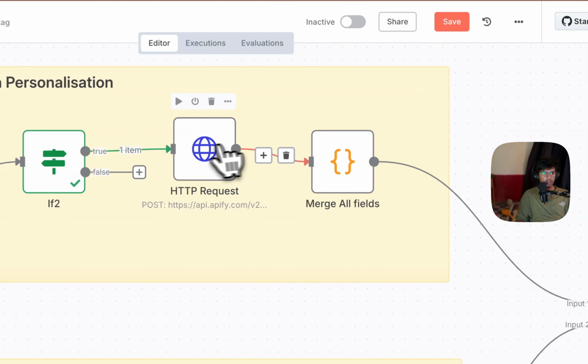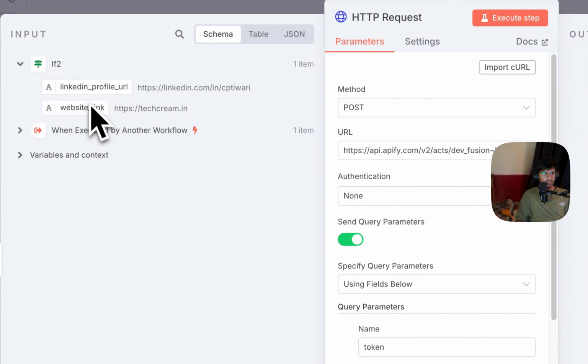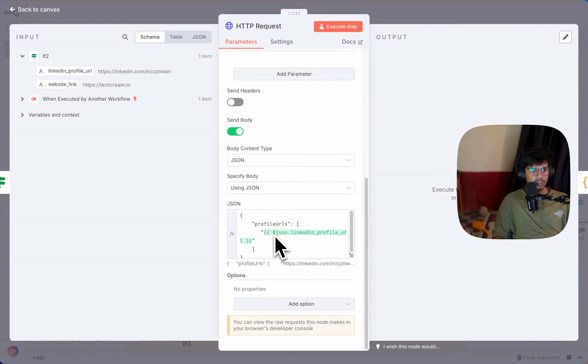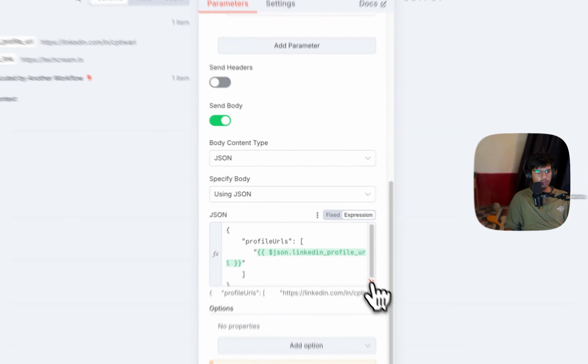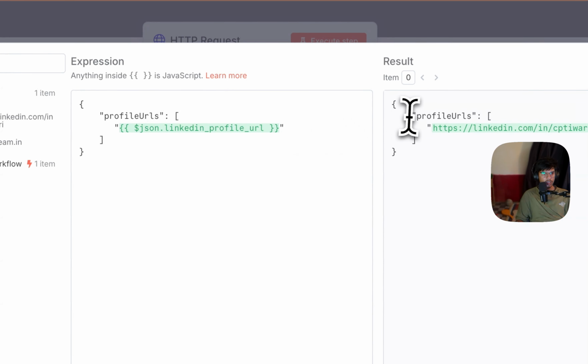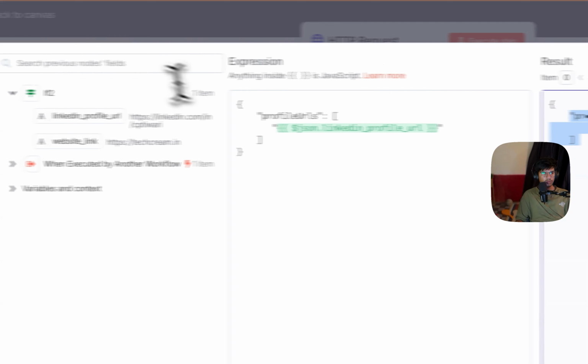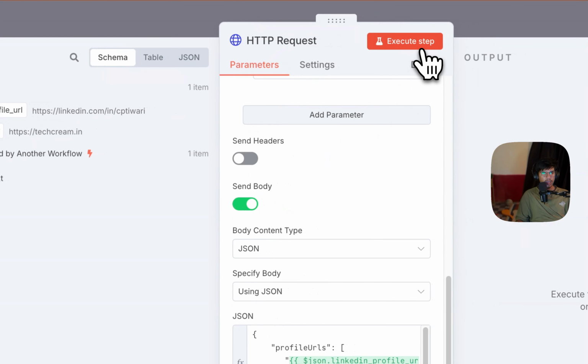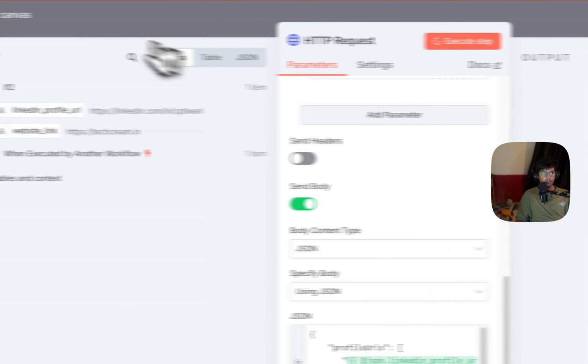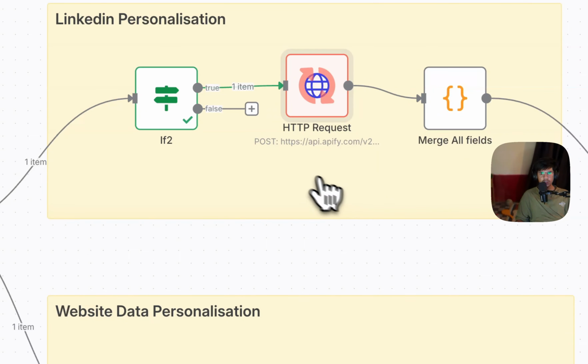Similar to this, I have already integrated it. Let me delete this block. I have taken the LinkedIn URL and pasted it here, so it is taking the dynamic URL. You can click this button and see it on the larger screen. I'm sending the LinkedIn URL for the prospect. Now I just click execute step. It is going to scrape the data one by one and process it once it's done.